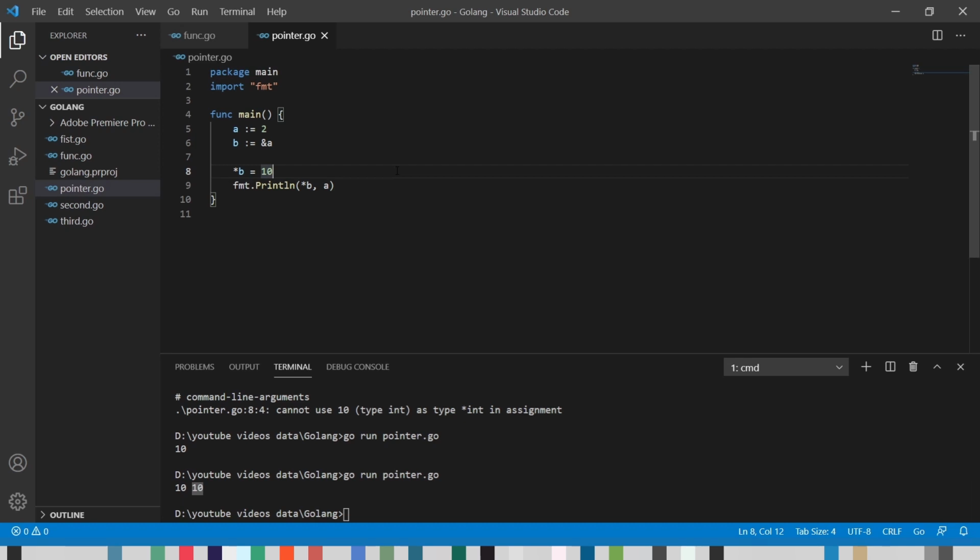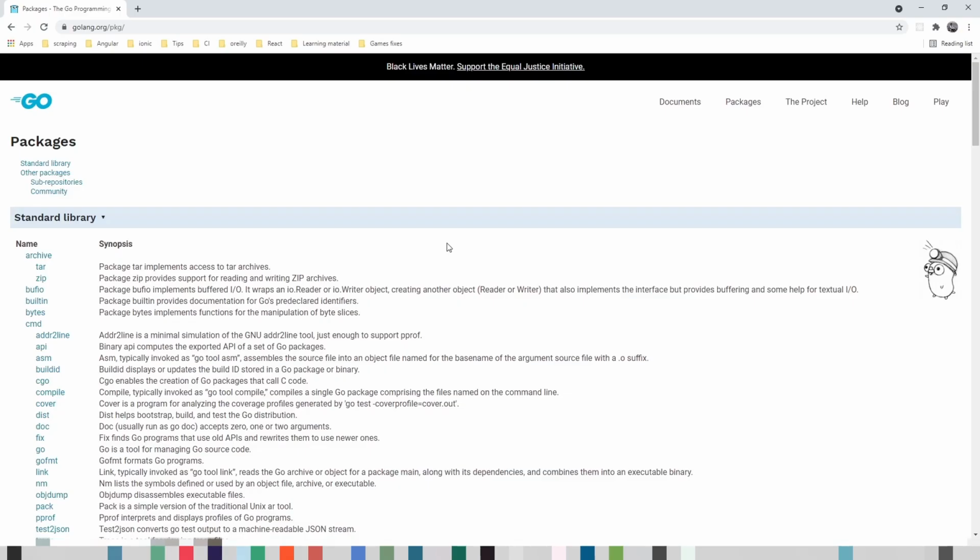The reason is that b was referring to the same memory location, and when we change the value of b, it's going to change the value in that memory location which was being referred to by the variable a as well. So no matter if we change the memory location value, it's going to affect every other variable that is referring to that location. So it's very beneficial if we want to store the references of different variables into other variables. Talking about the standard library provided by GoLang.